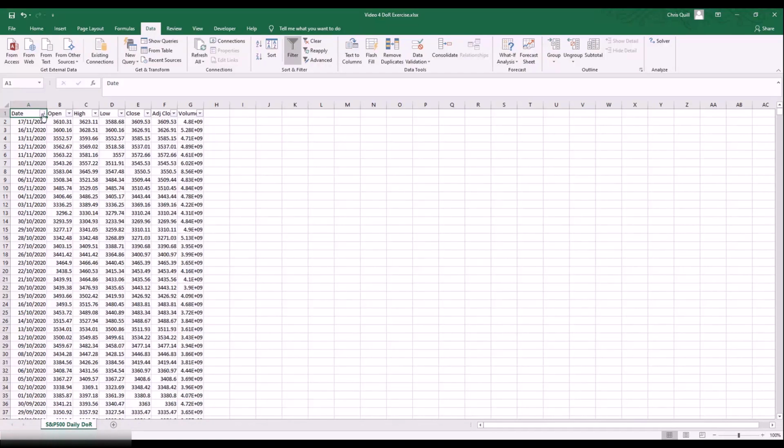We can now remove the data filter from our data set by just clicking on the same button in the ribbon, which is the filter button, and you'll see when we do that, it takes all those filter options out of those columns. Now let's look at our data set a little bit more closely just to see if there's any changes that need to be made or we need to delete any data and so on.